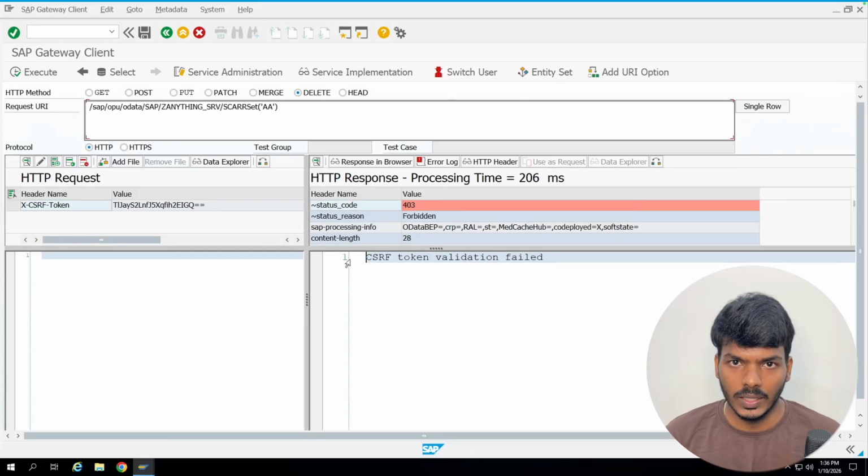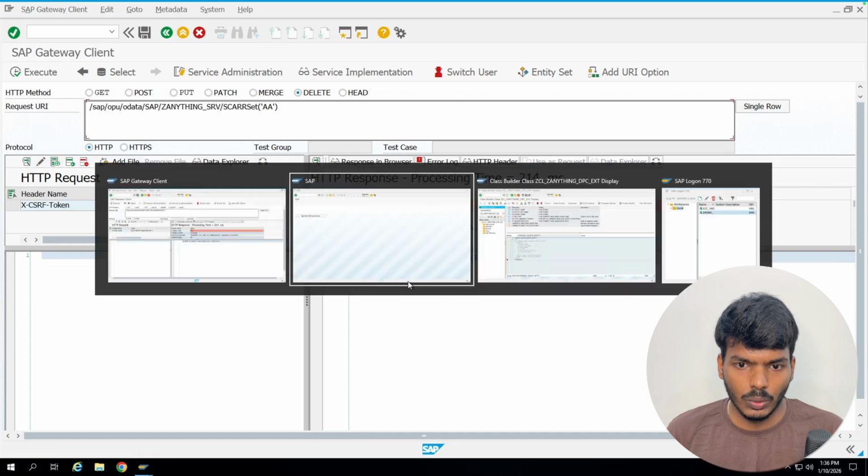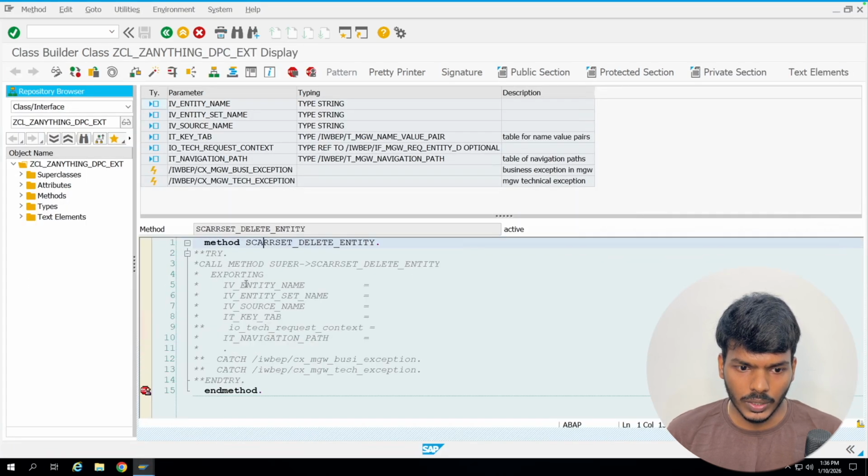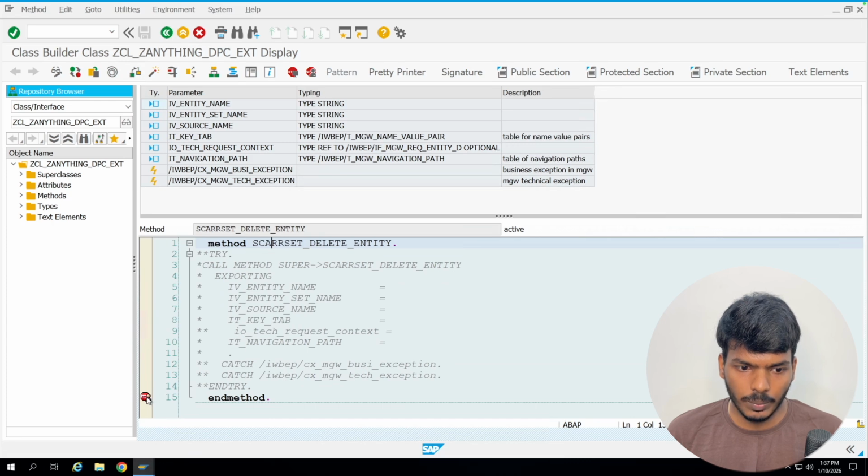Hi team, in this video we will see how you can tackle the CSRF token validation failed error by disabling this check. In my case I am using the delete option of my API and I am getting 403 forbidden and this error. Whenever I execute this, it is not even going to my implementation, which is this delete entity method. I have placed one breakpoint here, so it is not even triggering here.